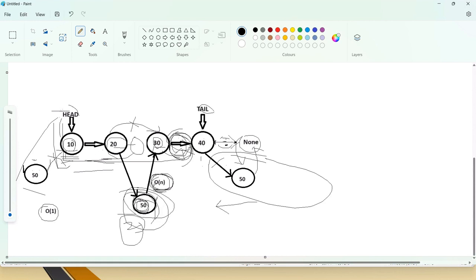That's why when searching for a particular element in a linked list, the time complexity is order of n. Whereas when you are searching for a particular element in a list, the time complexity of that operation is order of 1, because it has random access. It directly goes to that particular index and returns the value. That's why the time complexity of that operation is order of 1. Okay, hope this is clear.